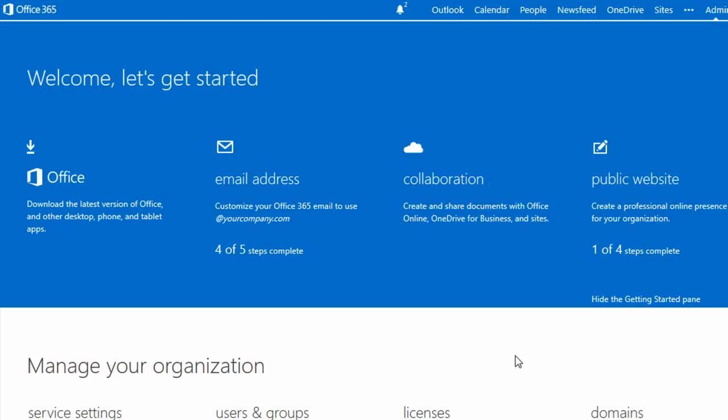So that's a look at Office 365 for small businesses. Like I said, I just showed you the email address and the public website features. There's a lot of other Office software features and collaboration features which you can read more about on my blog post. I'm going to show you that Microsoft video again, so make sure to go over to my blog post.